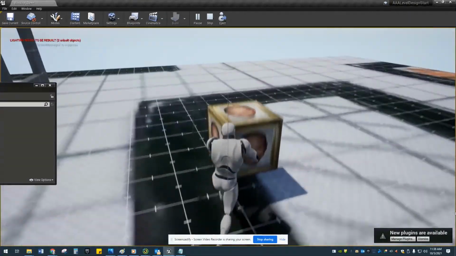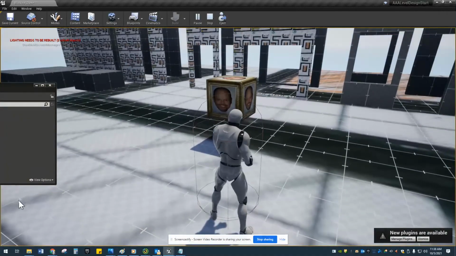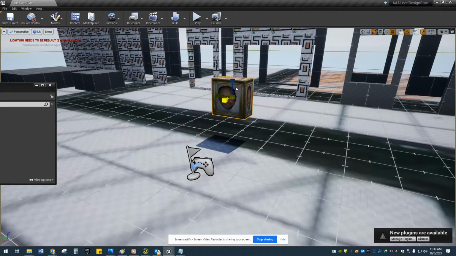Okay. So that is as easy as that. You can put yourself into a game. Of course, this doesn't have to be this wide. You can either directly change the properties or get in here and scale it appropriately.